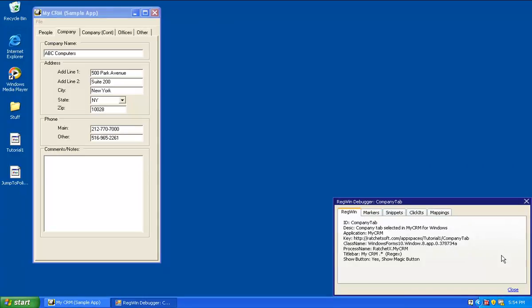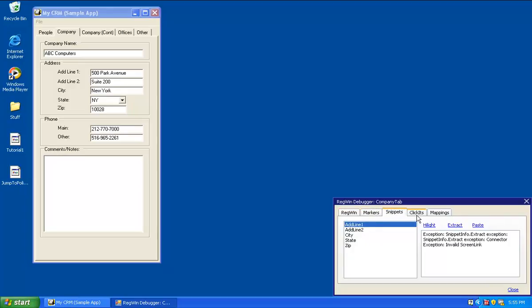And a couple of interesting things. So you can see here that there's a number of facts. This is all the same stuff that we had read in the Appspace editor. This is available at runtime just by running this simple action. You get lists of markers and snippets and clickets, which we haven't covered here, and the mapping.